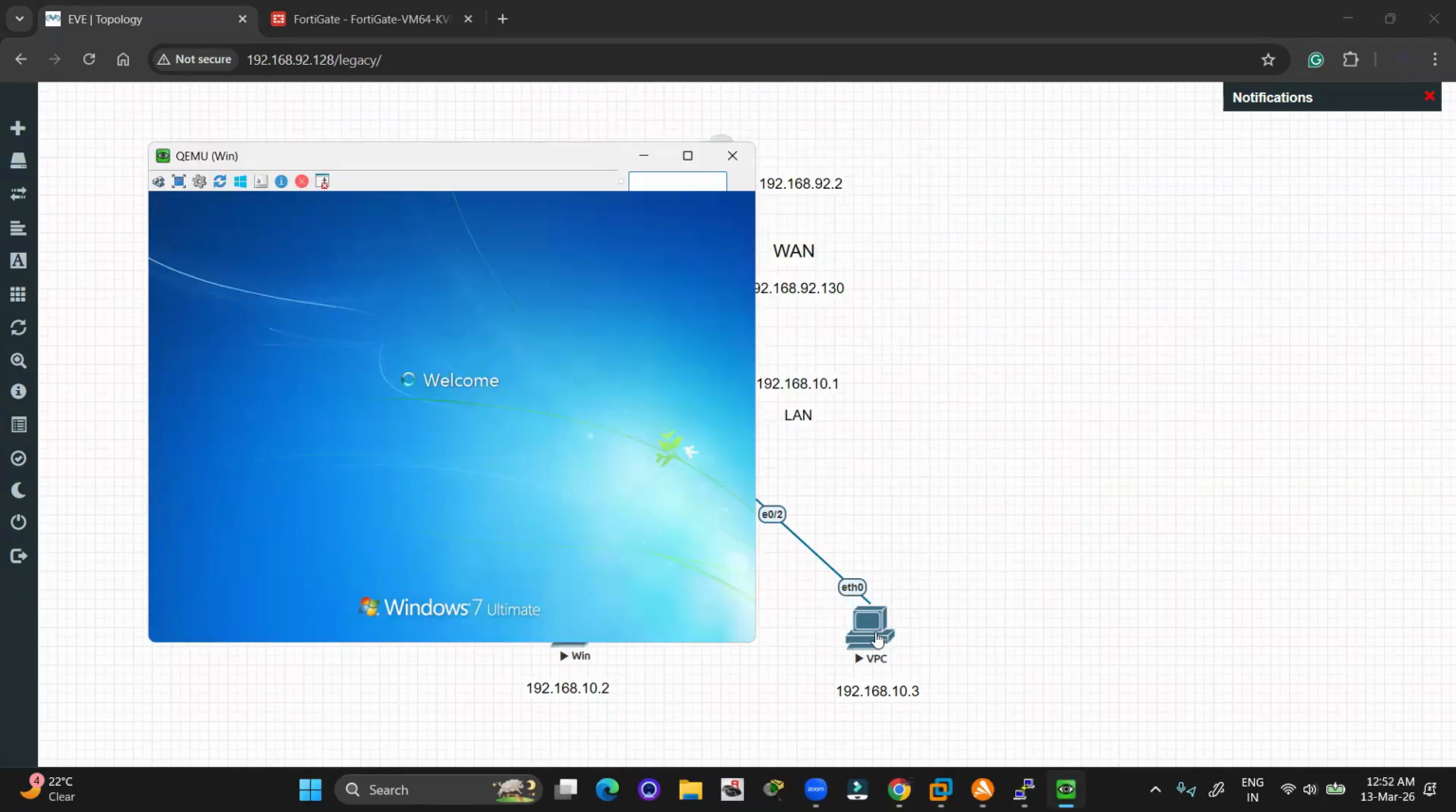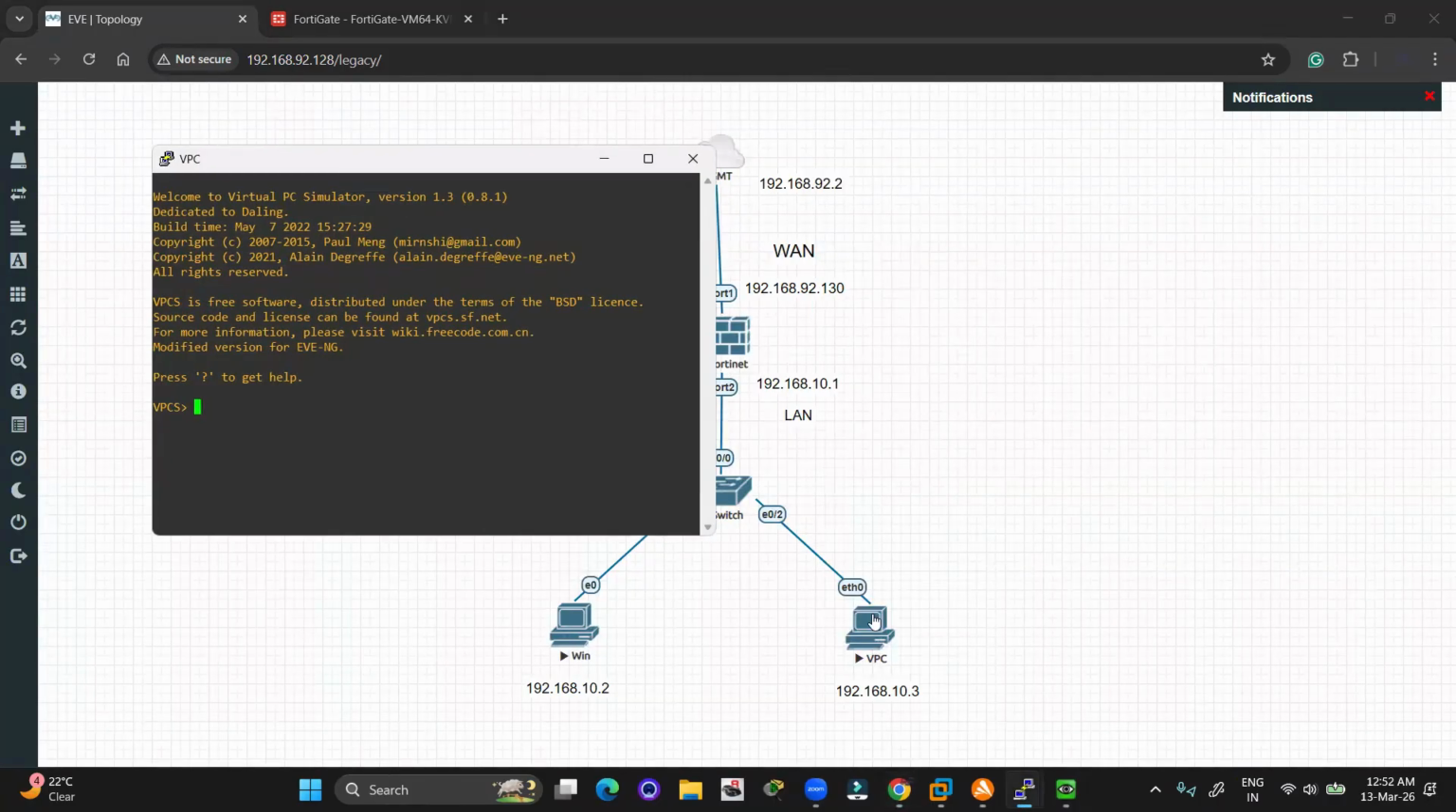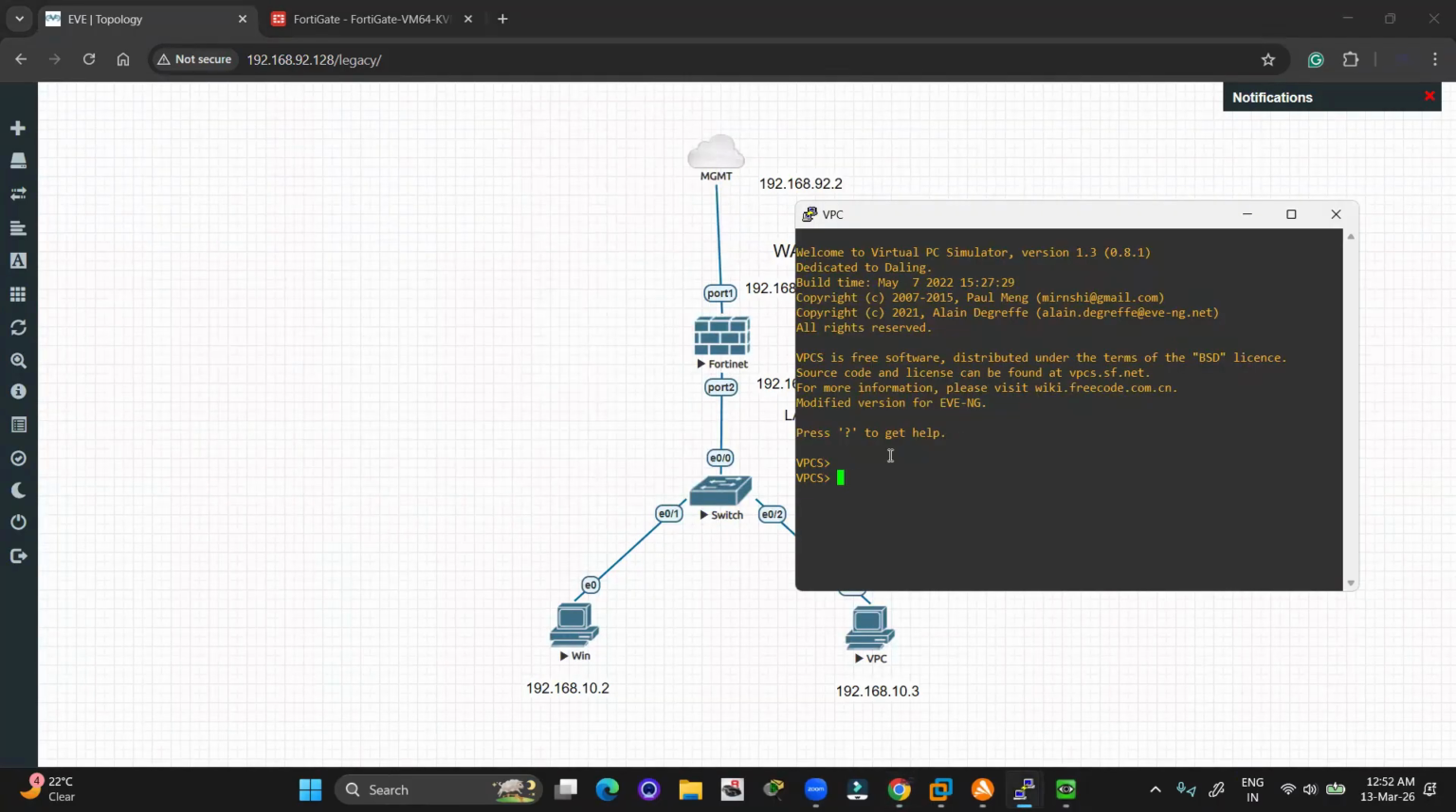Okay. Now, in the same way, let's provide the IP address to the VPC. Okay. So IP 192.168.10.3, subnet mask is 255.255.255.0, and the gateway will be 192.168.10.1. Okay. So it is checking for duplicate IP addresses. Okay. Now the IP address is provided to my VPC.